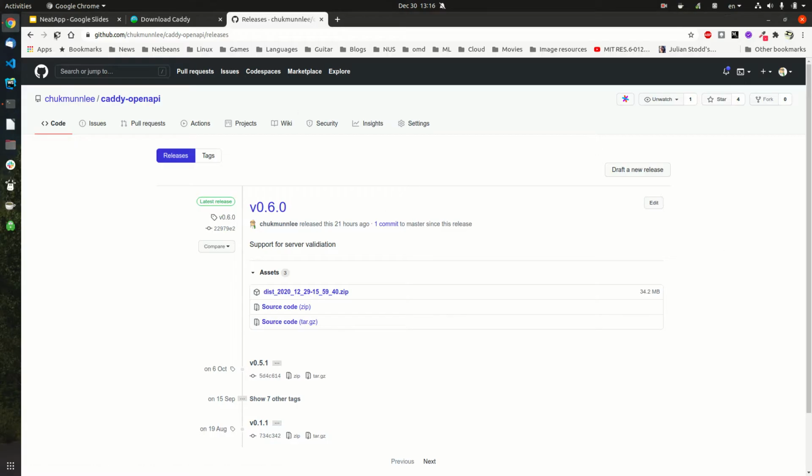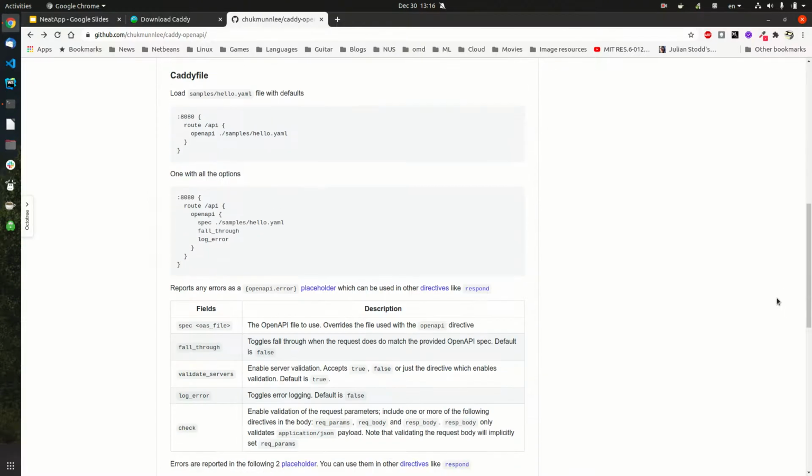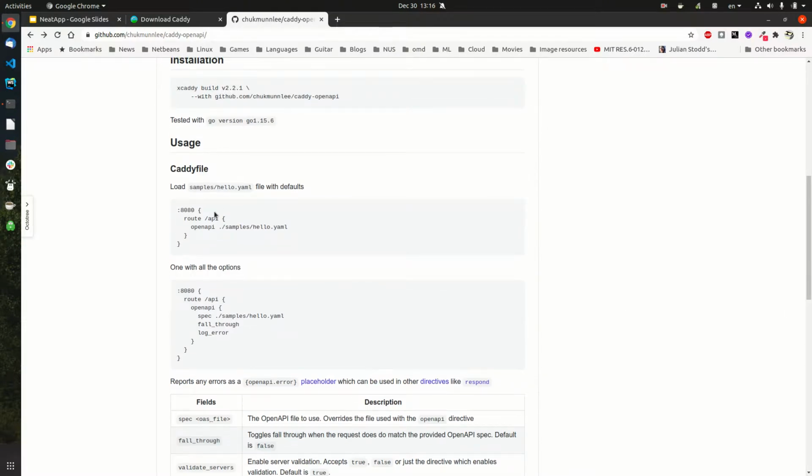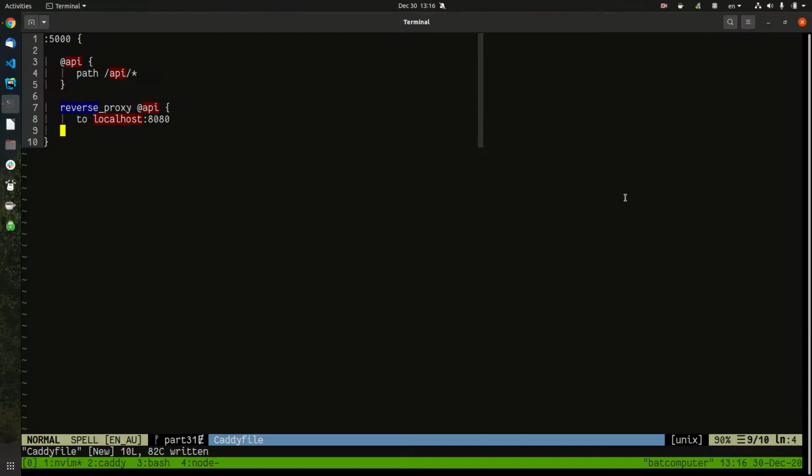My plugin introduces a new directive. That directive is called openapi, and the way we're going to use this is like this: we'll say route at API. Now we will say open API.